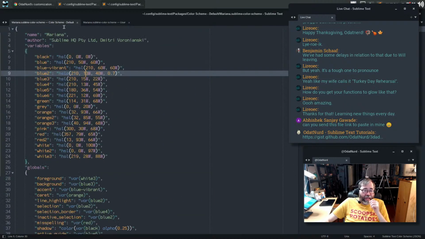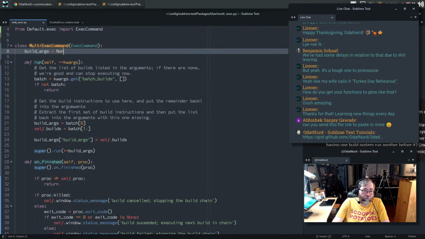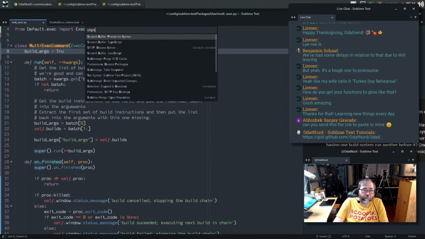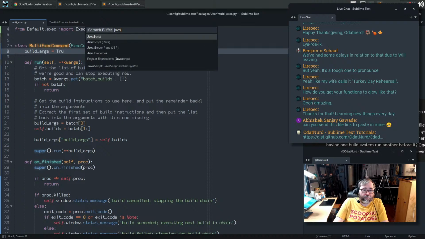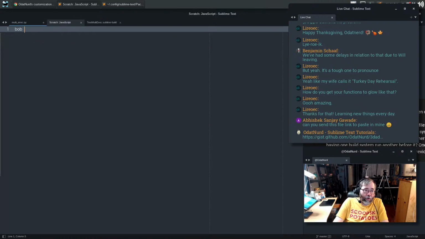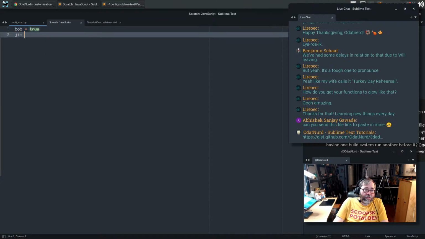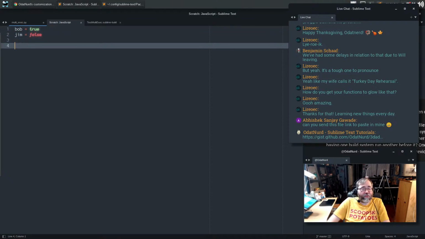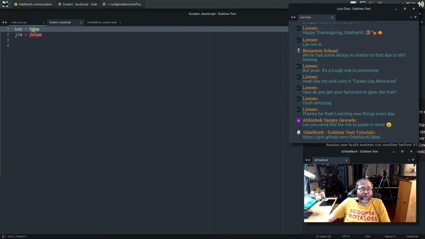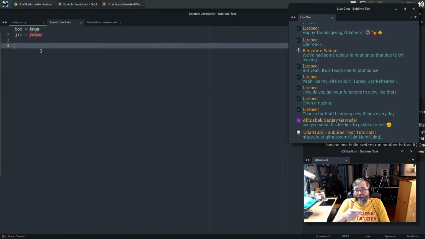Similarly, and I don't think it works in Python, but if I had a scratch buffer for JavaScript, whoops. Bob equals true, Jim equals false. I have rules in here to make true and false glow as well, and also they're different colors. The reason I did that was because somebody asked a question about it in one of the live streams, and I did it as an example, and I liked it, so I stuck with it.